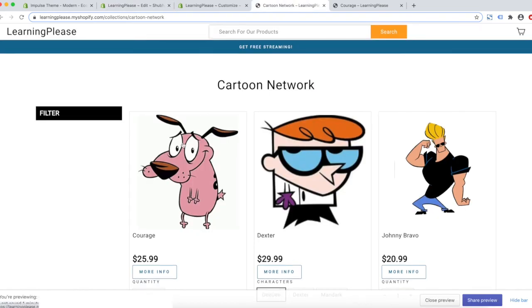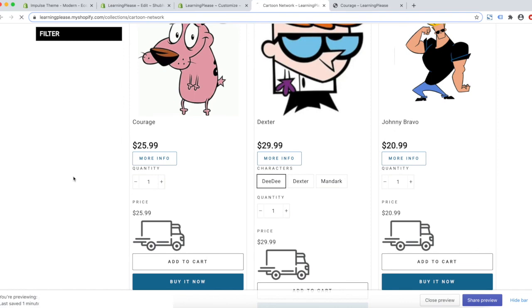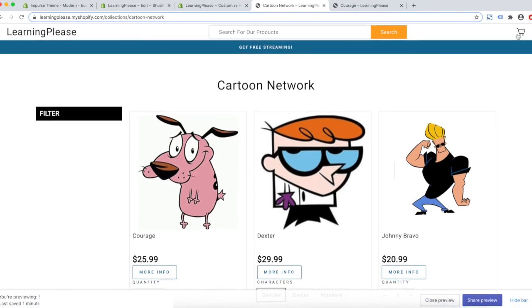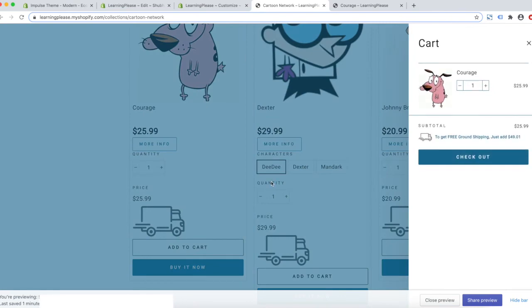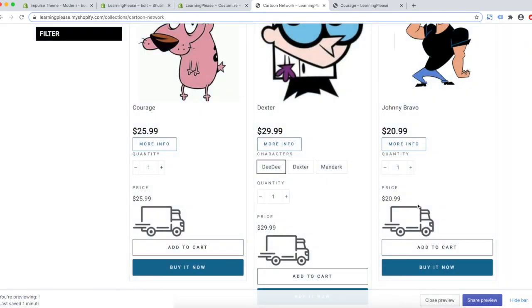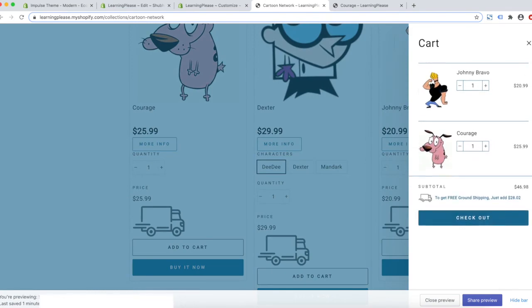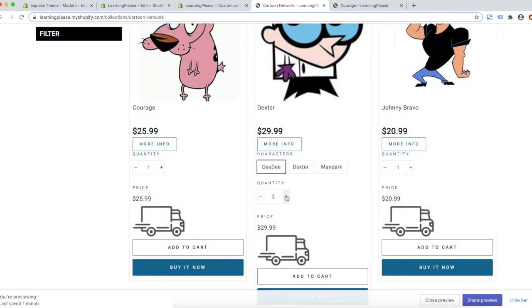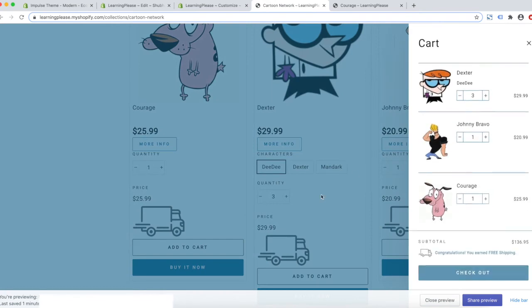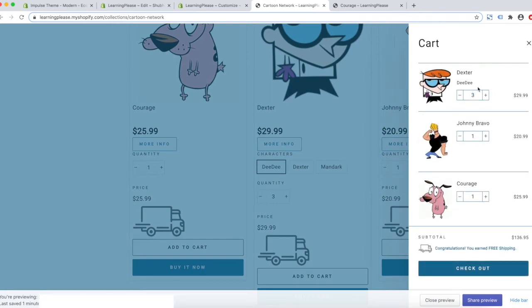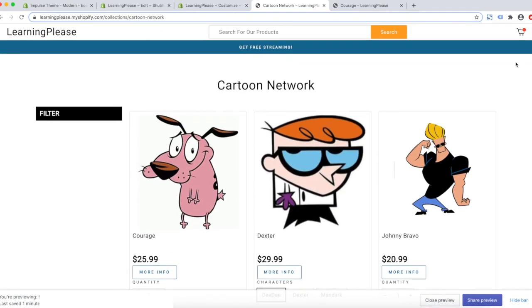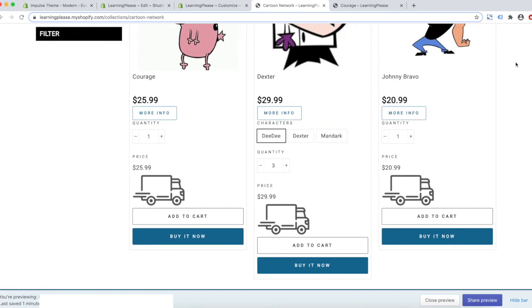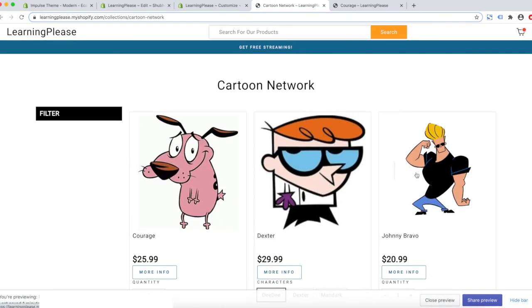Now, when I go back to my very, very pretty page here and I refresh the page, I'm going to go ahead and make sure the cart is empty. The cart is empty. And when I click on Courage to add to the cart now, he's going to add to the cart drawer. Likewise, if I add Johnny Bravo to the cart, he's going to add. And if I want 3 DDs and Dexters, 3 of those are going to add to the cart. So there you have it. This is how to add to the cart drawer on the collections page on the Impulse theme.